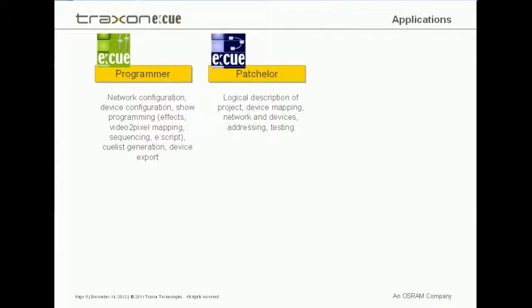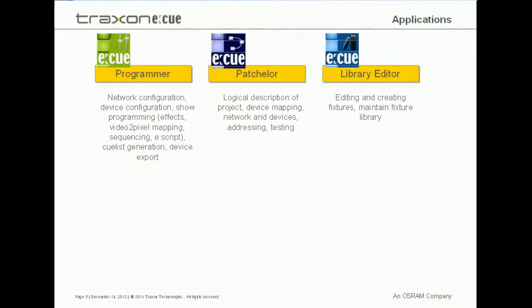The patchler is a tool to make a logical description of your project. Here, you place your devices and your fixtures in an area and create a patch file, which is then imported in the programmer to realize the projects with the real fixtures. The fixtures that are used in the patchler can be created and edited with the library editor. The library editor already has a huge library of fixtures from many, many vendors, but you can also create your own fixtures.